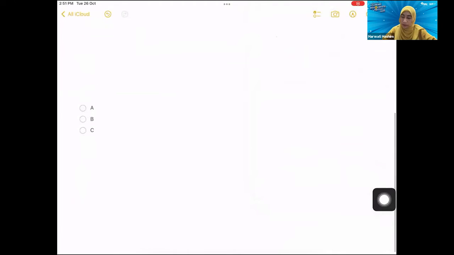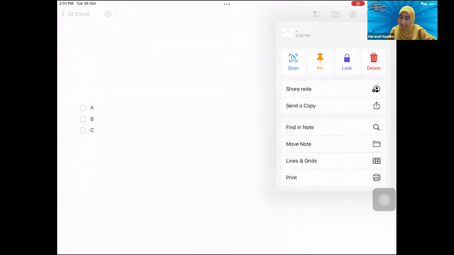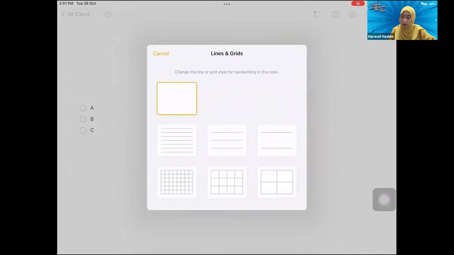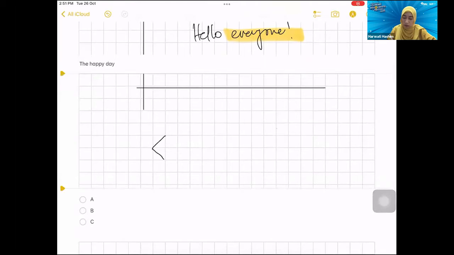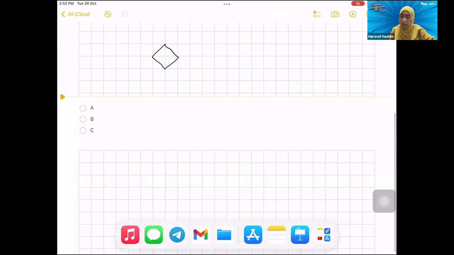Let's say, for example, some people are not able to work with a blank sheet. So what you can do is put in lines and grids. You can either choose small lines or bigger lines, and the same goes for the grids as well. So if you were to tap on this, you will have the grid, so it's easier for you to write or to draw. And what I'm going to show you is I'm going to touch into the features of Notes.